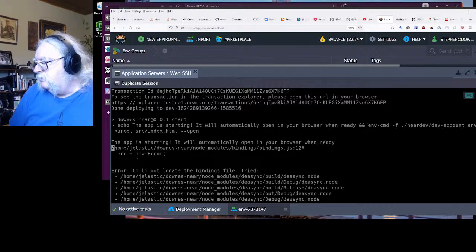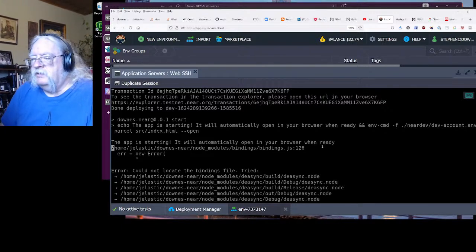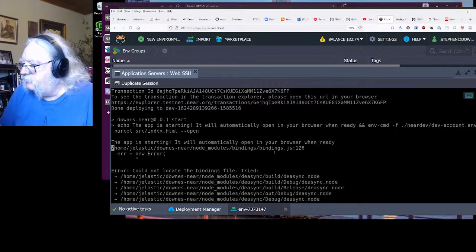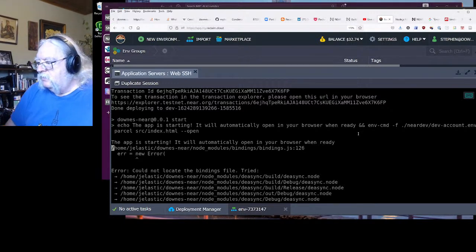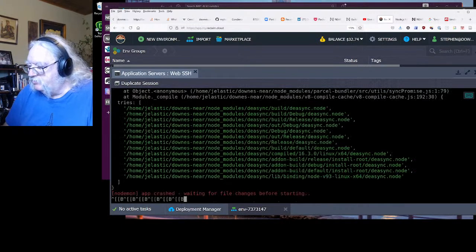Okay, maybe inside bindings.js we're looking for a specific file. So let's go to that file and that line number and see if we can't find out what the problem is. Now, it's always a bit trickier working in the cloud because it's kind of hard to edit files. But all right, so node modules, bindings, bindings.js.